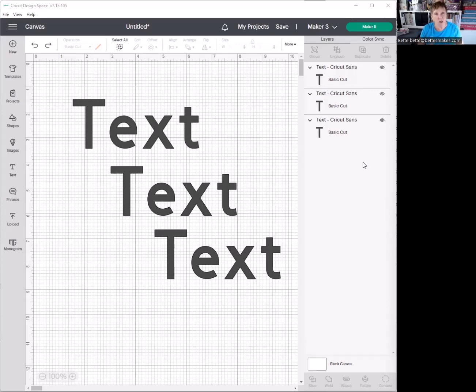We are going to change these so that we have 3 different fonts on them and bookmark them all, and then be able to use them again.